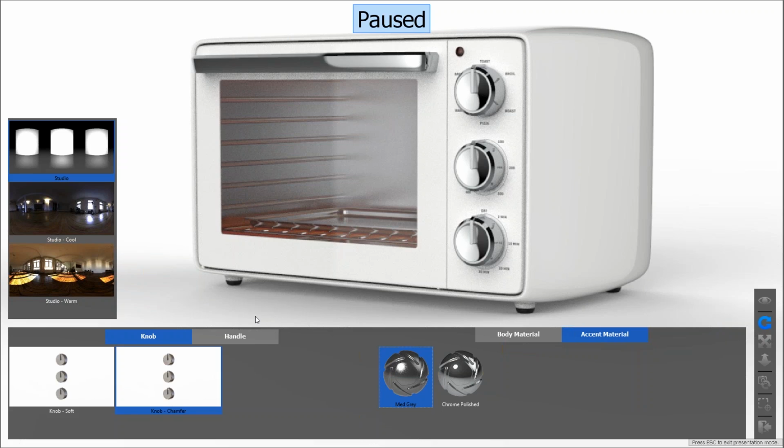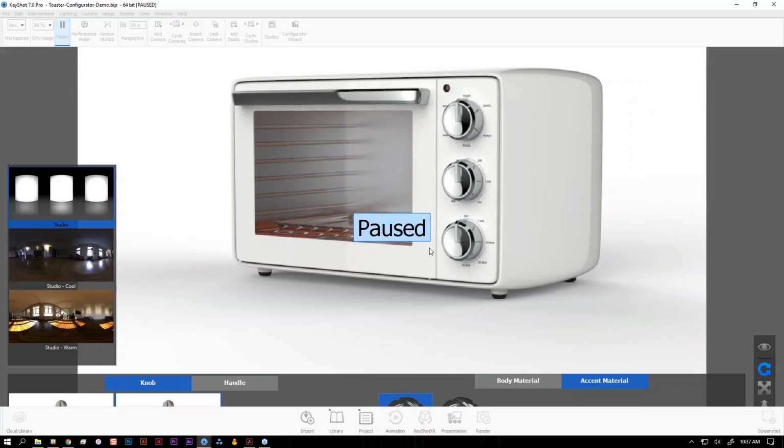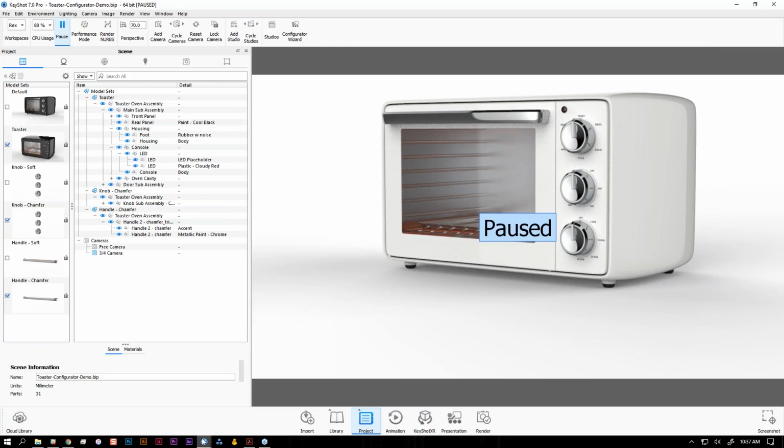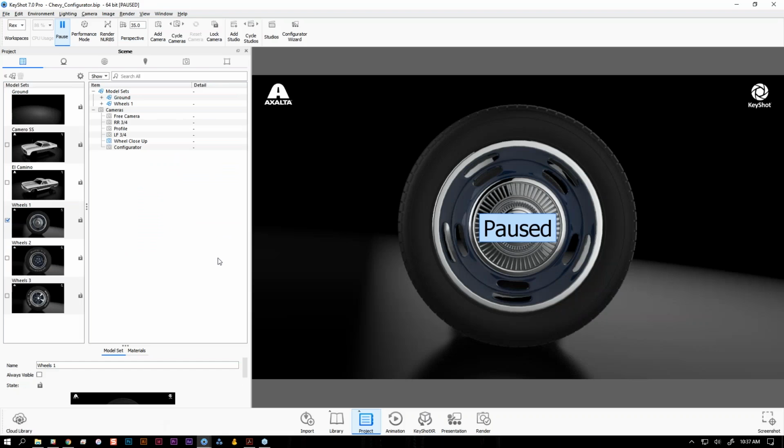Now, we do have an example of the configurator currently running for Axalta at their brand new Consumer Experience Center, and it's actually set up as a demo station. So let's jump into the other example we have here.